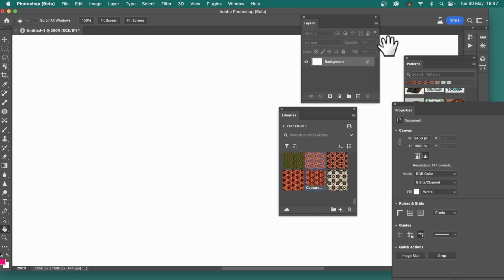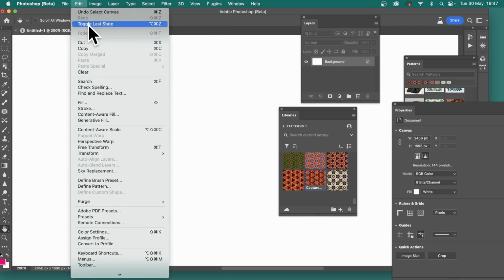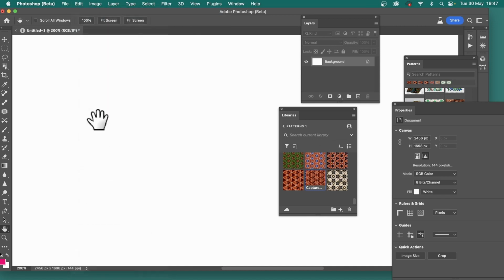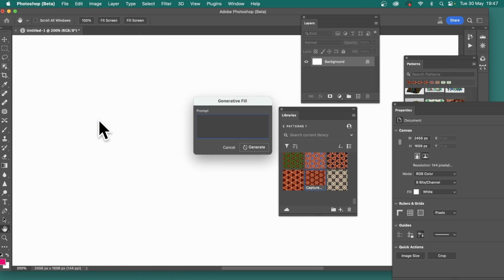Photoshop 24.6, the beta release of Photoshop, comes with a great way of creating pattern designs: generative fills. You can create millions and millions of designs using generative fills, AI. All you need to do is go to Select, All, and then go to Edit and down here to Generative Fill, or use the contextual taskbar.